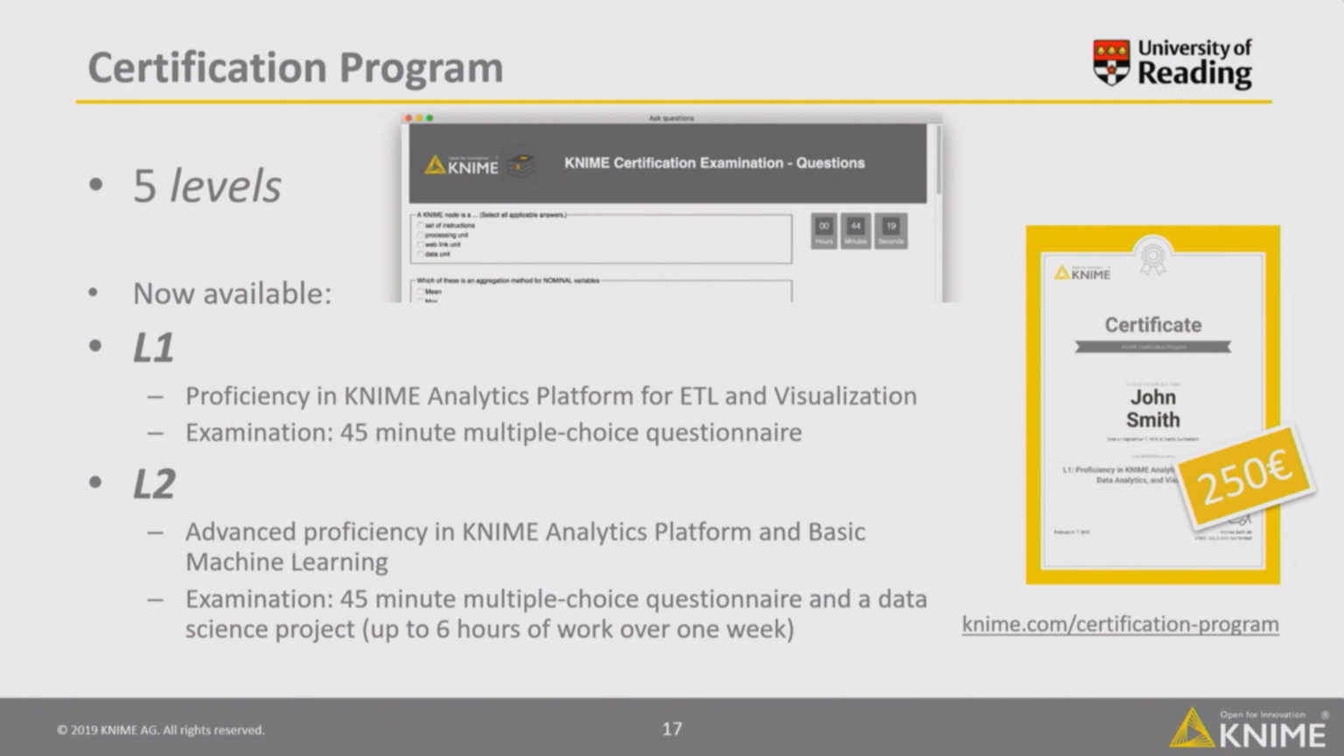L1 tests your proficiency on the basic usage of KNIME, and L2 tests your proficiency on the advanced usage of KNIME. For both of them, there is a multiple choice questionnaire that lasts 45 minutes, and for the second level, the advanced one, you are also supposed to deliver a data science project. So you get a task and you are supposed to build a solution for the data science project. At the end, you get a certificate, and the certification is not for free. The price is €250 per certification.